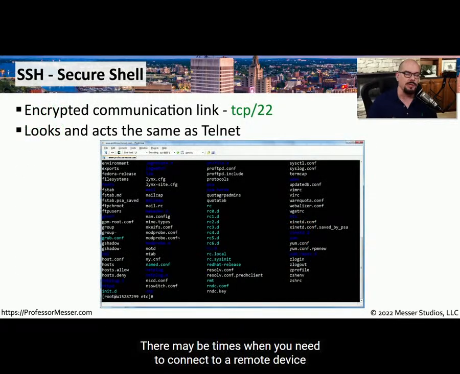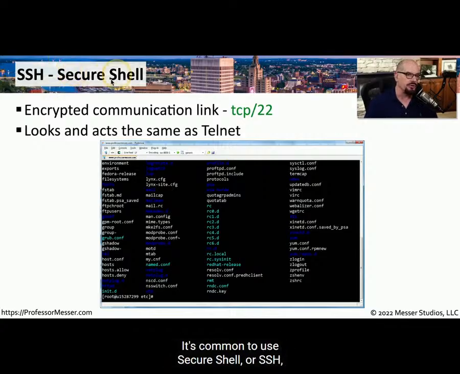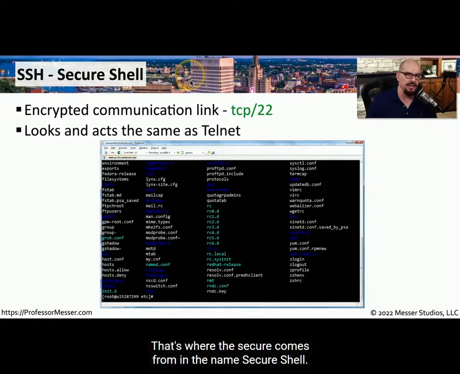There may be times when you need to connect to a remote device through a terminal or command line front end. It's common to use Secure Shell, or SSH, to provide this terminal connection to a remote device. SSH commonly communicates over TCP using port 22, and it has this text-based front end to be able to access that remote device. Although we see plain text on our screen, any communication sent over the network is sent as encrypted data. That's where the secure comes from in the name Secure Shell.